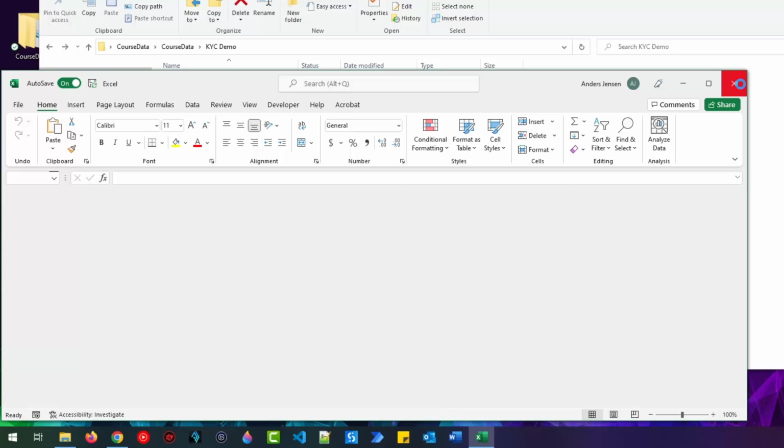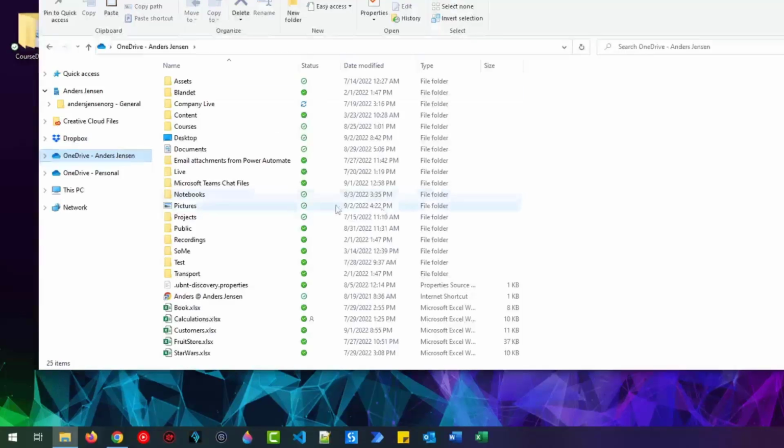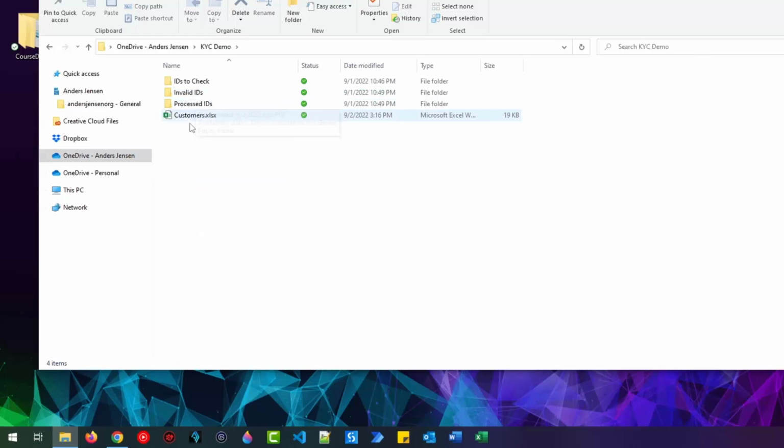Let me close it again. The first thing I want to do is to place the KYC demo, that is with the 3 empty folders and the Excel sheet, in the root of my OneDrive. We want that because for our flow to run, the file needs to be in some sort of a cloud space, that is SharePoint, Dropbox, or in our instance, OneDrive. So I take this KYC demo, then I go to my OneDrive. I'll just place it in the root. You can place it in every subfolder you want. I'll have it here. You can see it here.